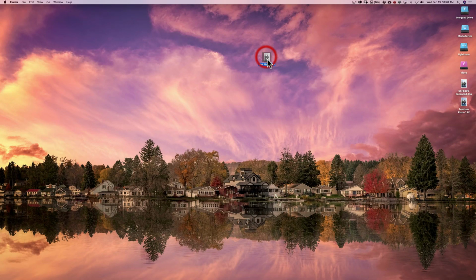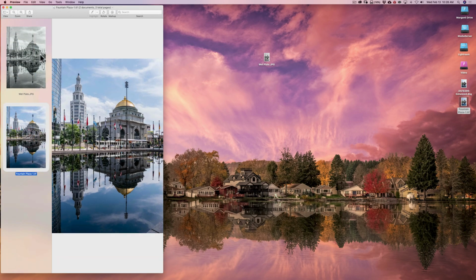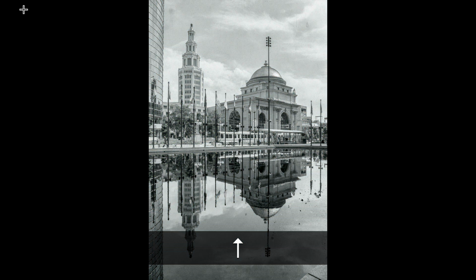Here's my image right here, wetplate.jpg. Our original image was this TIFF file right there. So there's the original image. And there is our processed image in Analog Efex Pro 2.